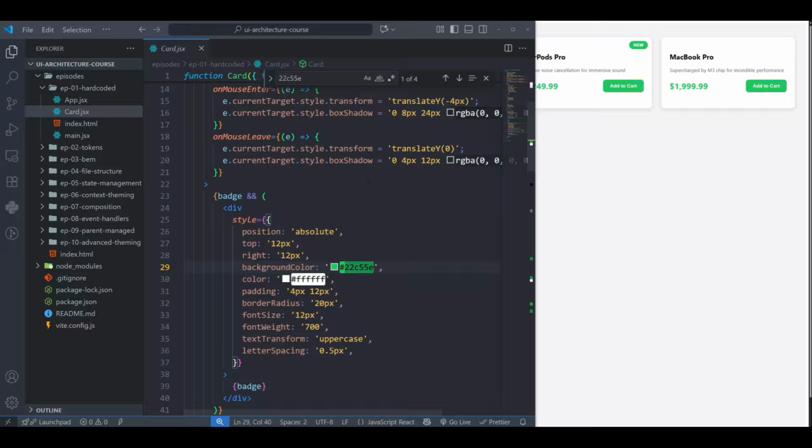But imagine you have 100 or 200 or 500 components. Then it will become a very difficult task to find and replace all the colors, and it will take a lot of time. And there are chances that you will miss something and it will create a bug for your UI. We have a solution for CSS.